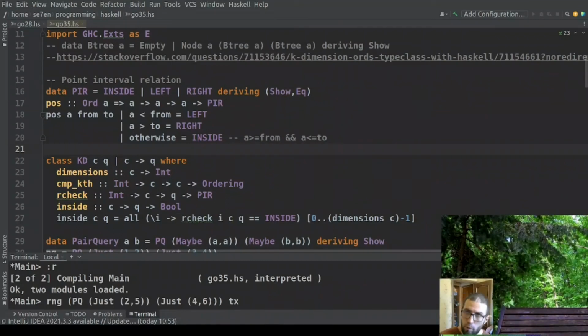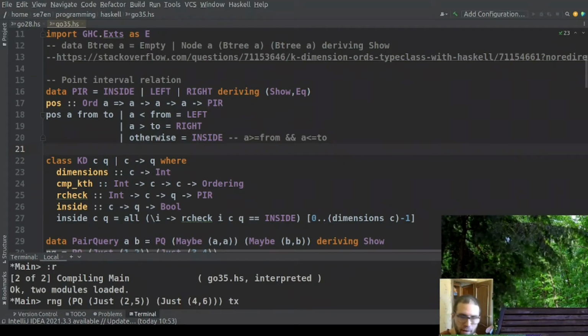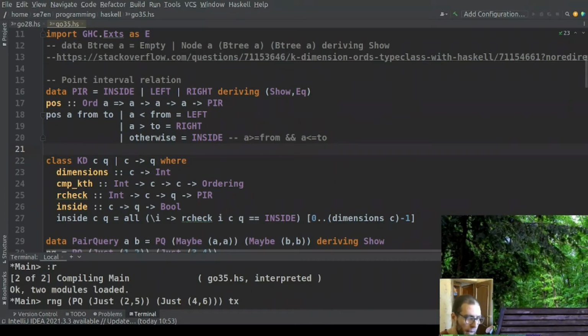In this video we will implement the very abstract KD tree which can contain any type of element, not just a pair or triple, it can be any element. And also we will build a balanced KD tree and implement the range search function.